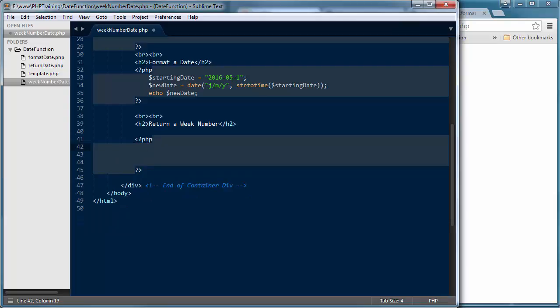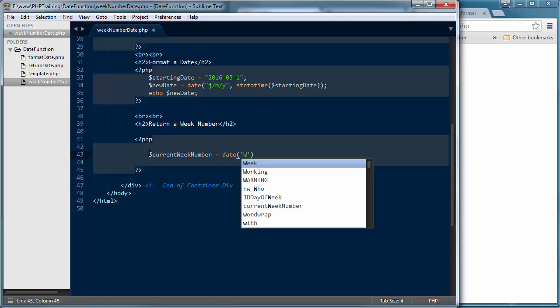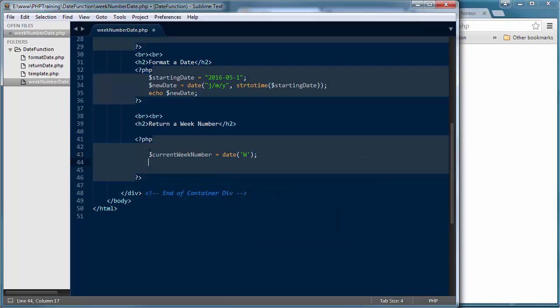And then the first thing I want to do is create a variable, and I'm going to call the variable current week number. So I'm going to come in here, say current week number. And that is going to be equal to a date. So I'm going to go after that date function again. And inside my parentheses, I'm going to have a capital W. And that's actually going to return that week. And that with a semicolon.